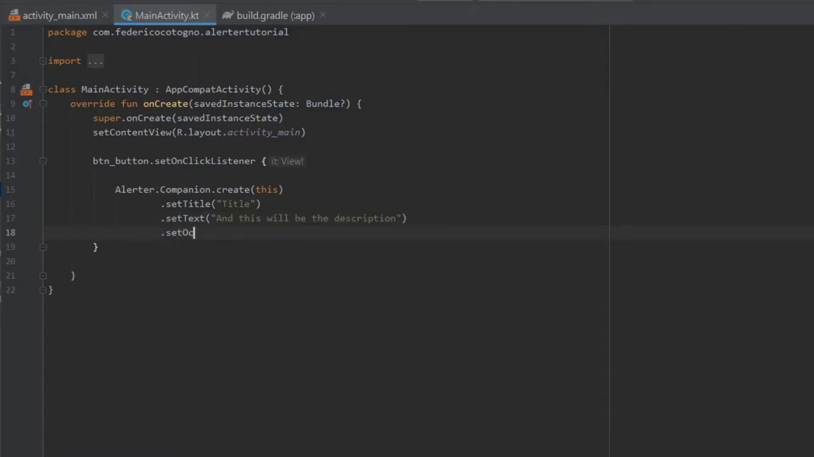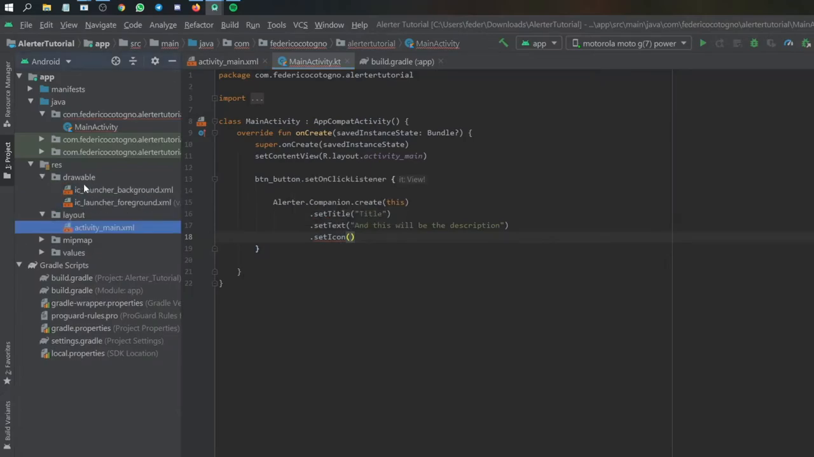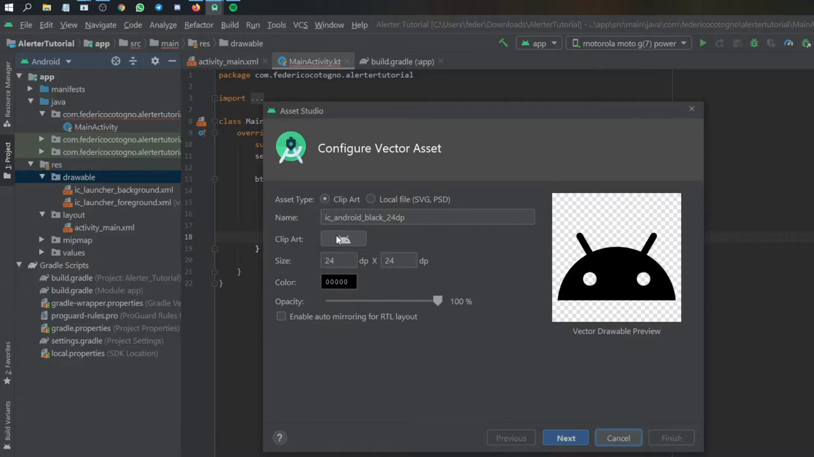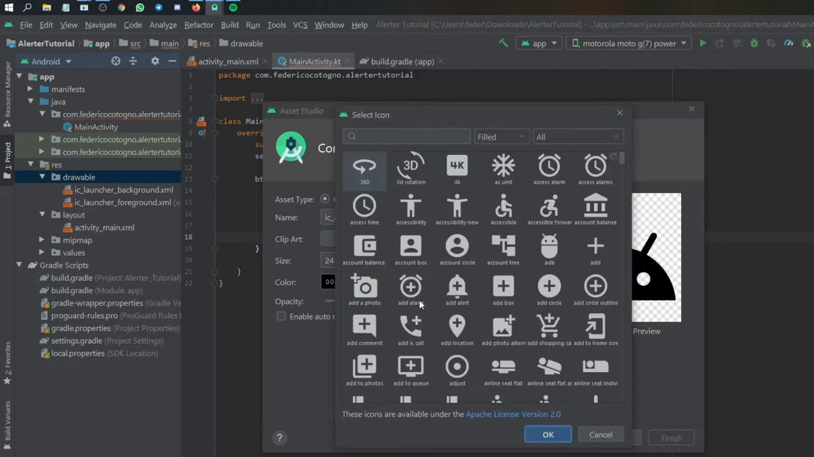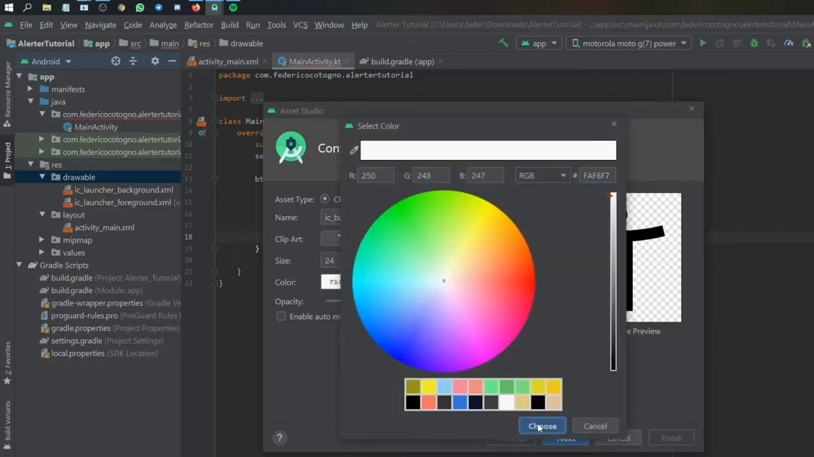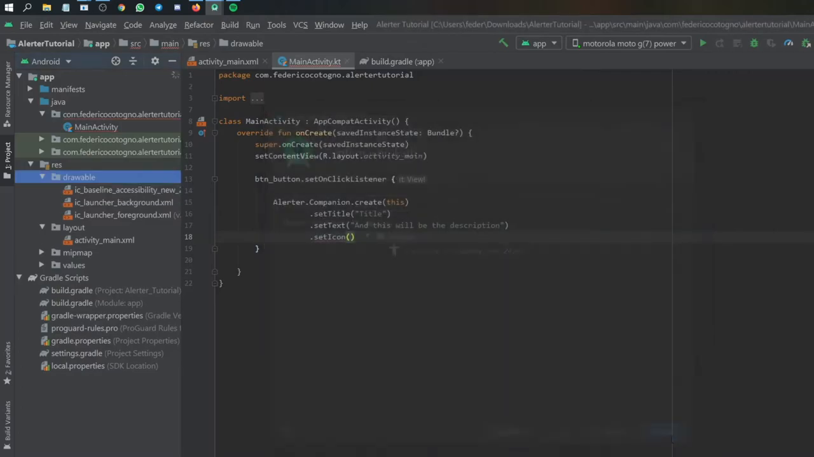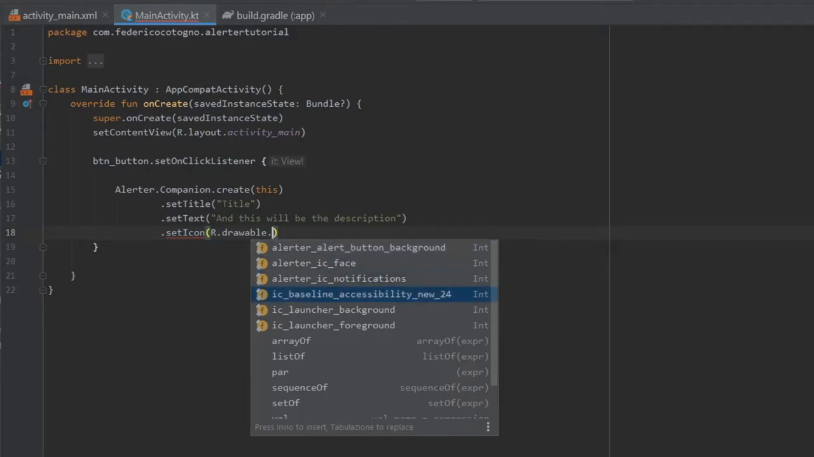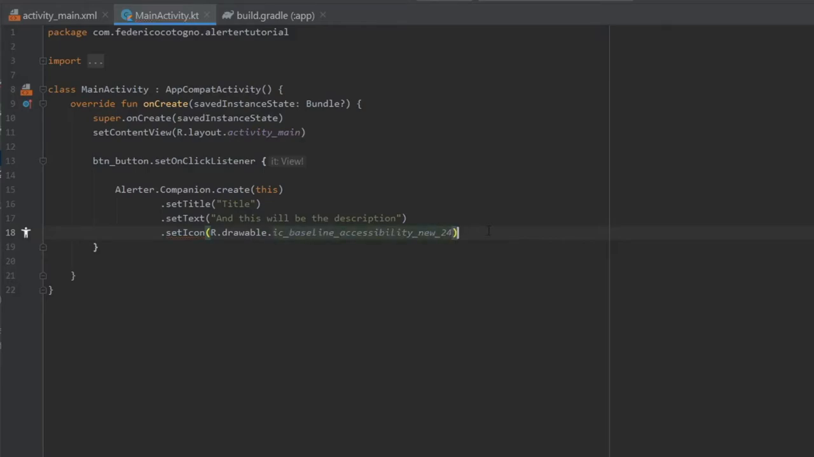We'll do set icon, and we can go to our drawable file and create one real quick. We'll do new vector assets. We'll click here. And we'll click a random one this time. So we'll click this happy man, which is an accessibility icon, and change it to white. And we'll click on that and click on finish. Then in here we can do R.drawable.accessibility icon. And you can put any icon you prefer. I just decided to use that.